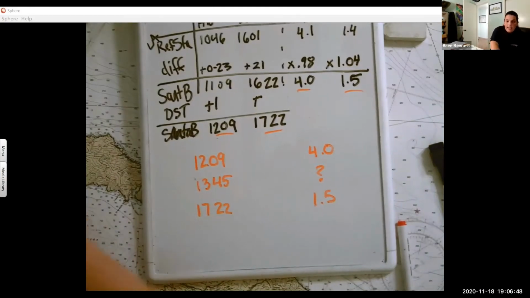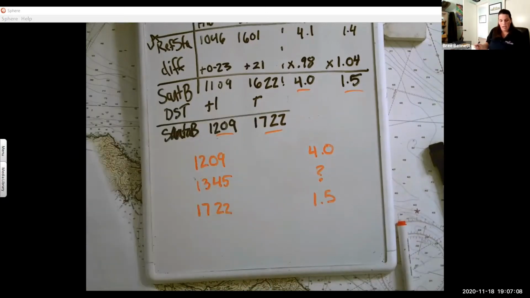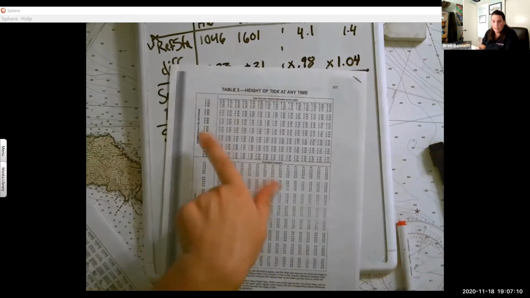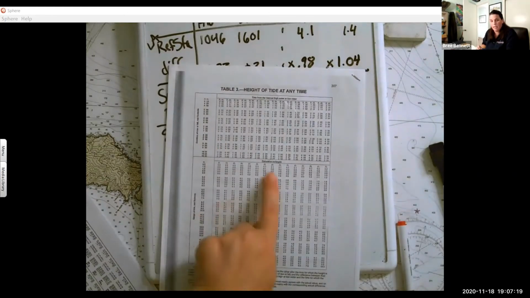So now I get to go to my chart 2. What chart is it? Not chart. Chart 3. I need to find my TNT, my range to get my correction.